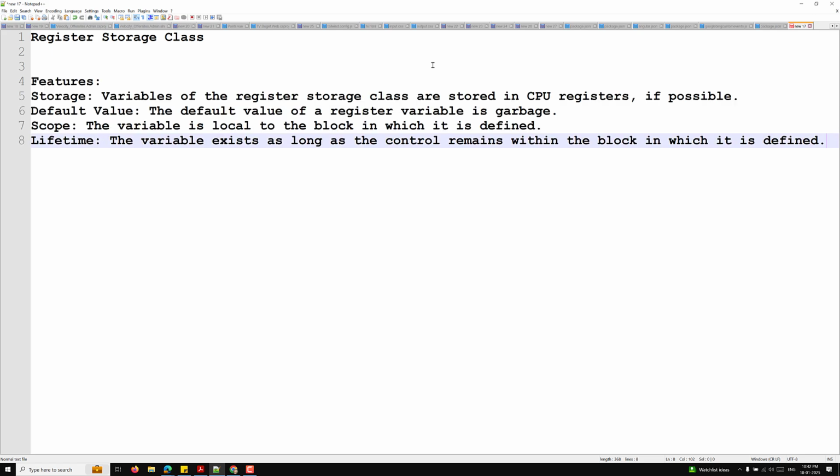The variables of this register storage class are stored in the CPU registers if possible. Here you need to understand that "if possible". If you declare a variable with the register storage class and memory is available, then it will be stored in the CPU registers. And the default value: the default value of a register variable will always be a garbage value if you don't initialize it. And the scope.